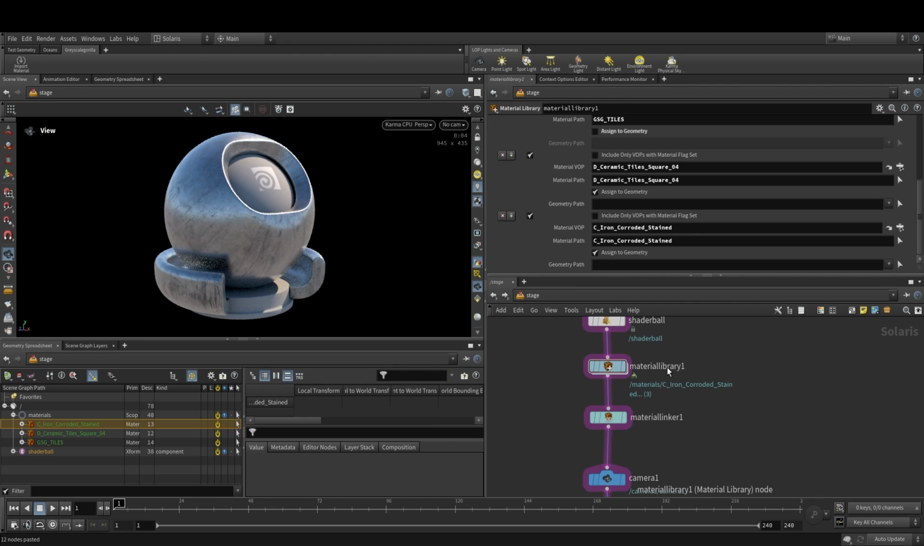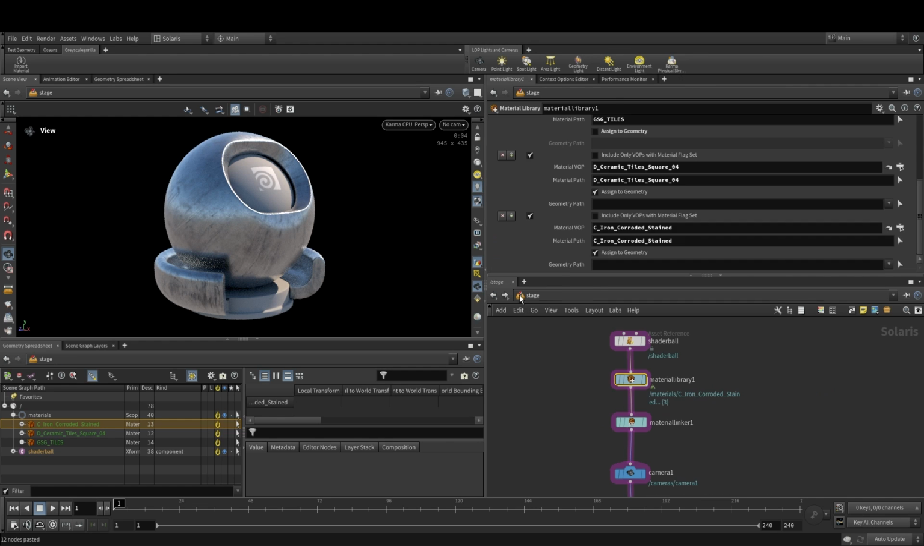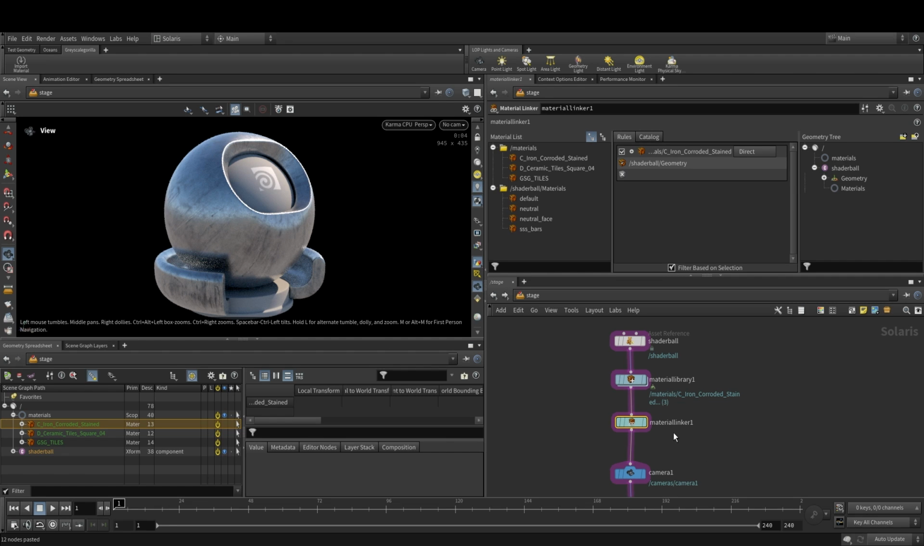So that's all for this part. I do hope that this helped you understand the Karma Material Builder VOP, as well as all of the other functionalities surrounding it, the different types of shaders, as well as how we can use Greyscalegorilla to import materials and just very easily use them with our material linker and our material library.